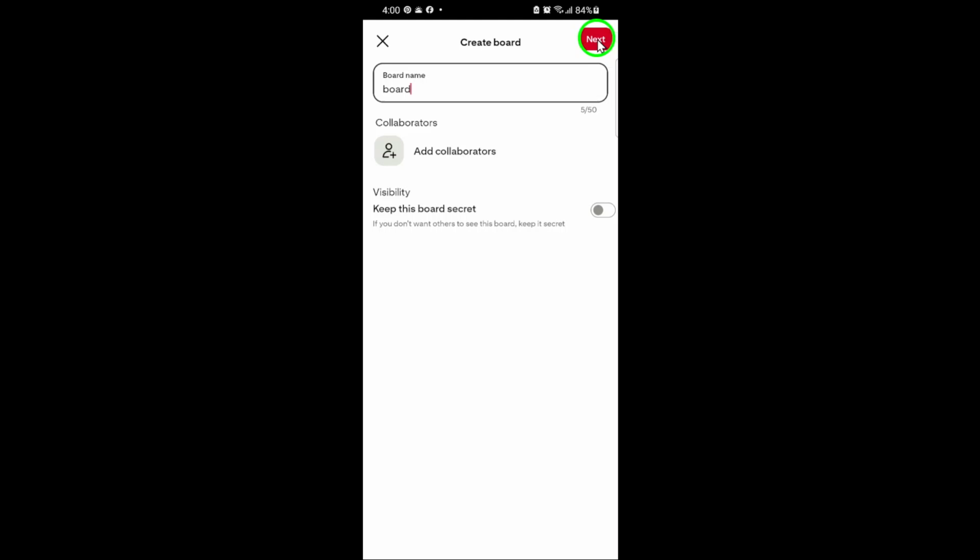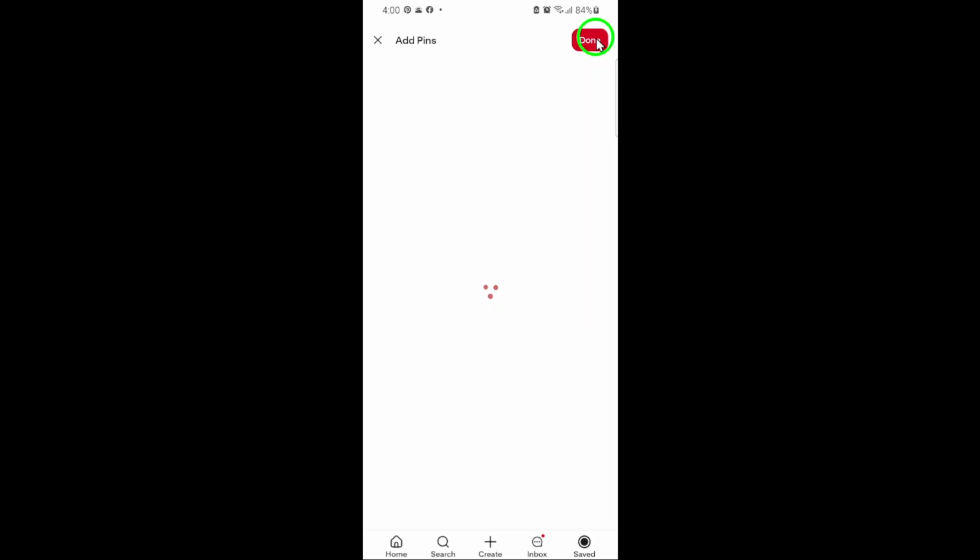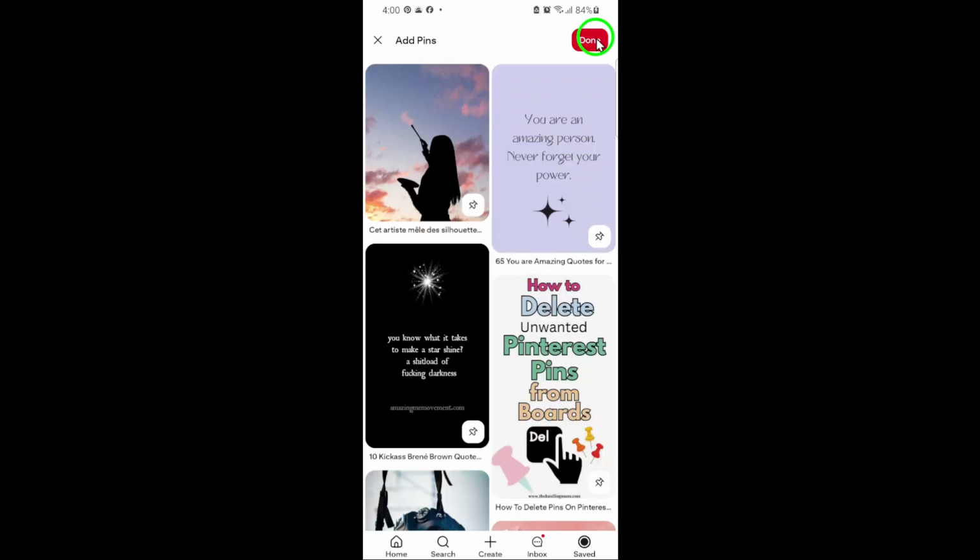Once your board is named and set to public, you'll be prompted to choose pins to add to it. You can select from your existing pins or add new ones that fit the theme of your board. After selecting your pins, simply tap Done to finish the setup.